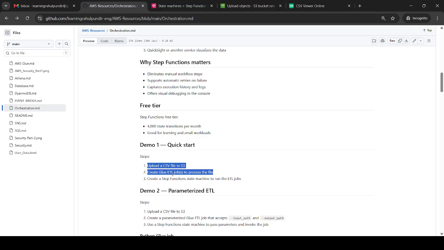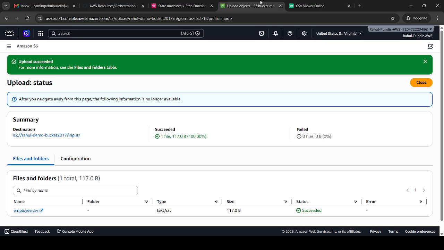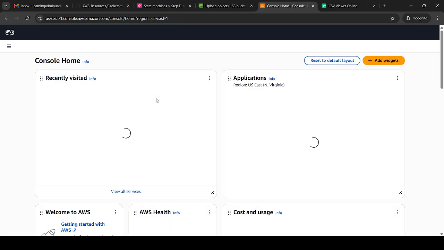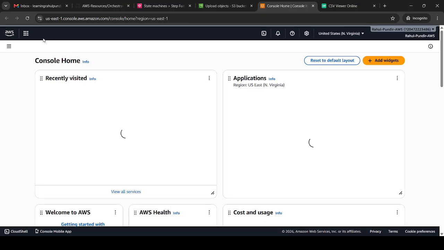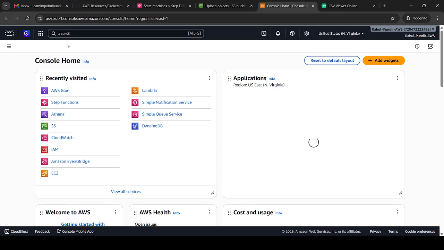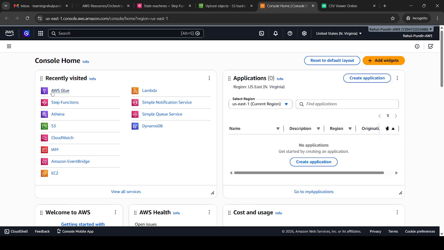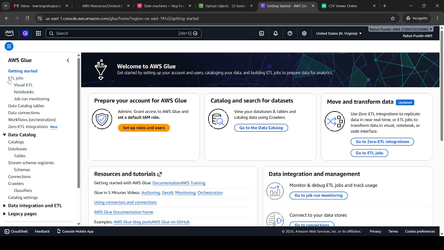Now I am going to the ETL job. This is very important. Okay, so let me quickly go to the ETL job. ETL jobs come under AWS Glue. So let's quickly search AWS Glue. Either you can go from here, or I have already chosen this, so it will be available in recent. So yeah, here in the left side navigation you can see the ETL jobs.